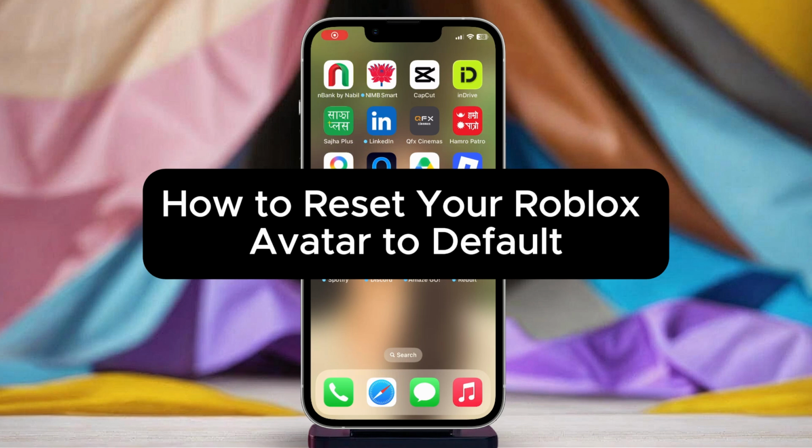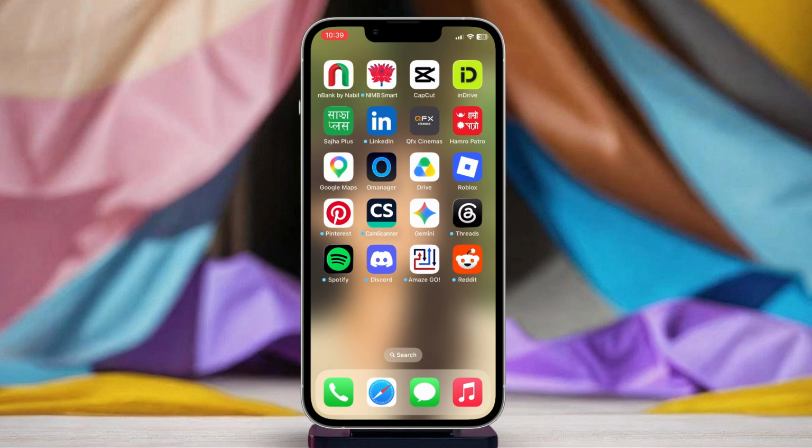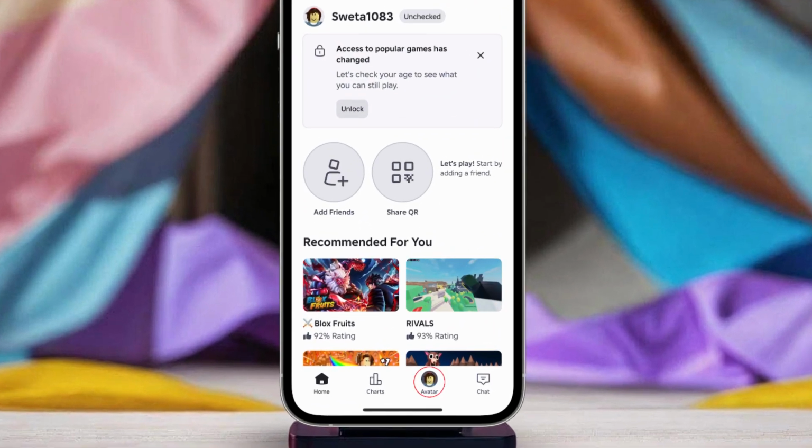How to reset your Roblox avatar to default? In this tutorial, I'll show you a simple way to do it on iPhone, Android, or PC. First, open the Roblox app on your device and go to the Avatar section.